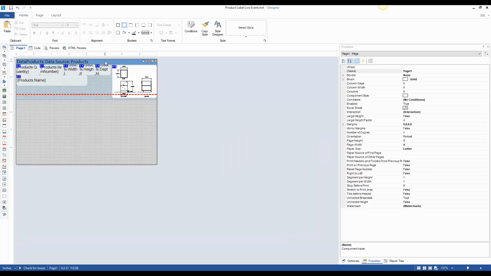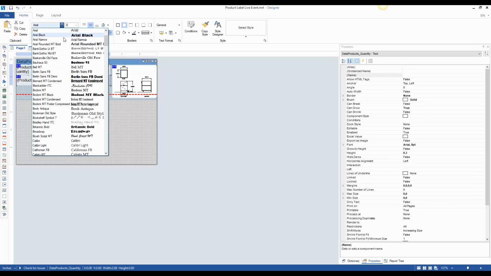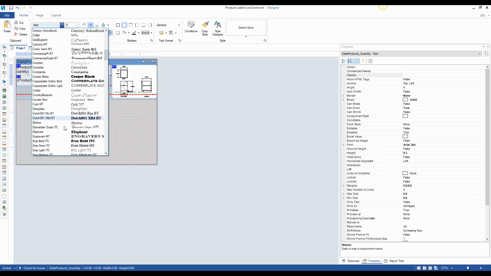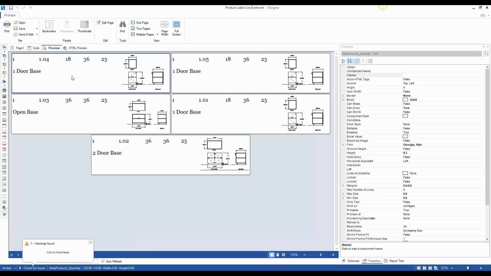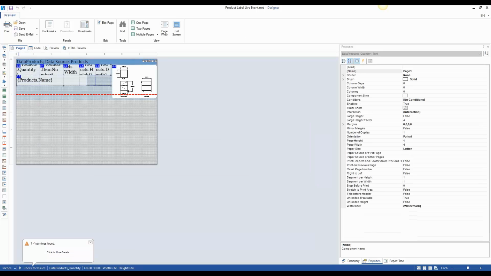So we'll go back to page 1. If you wanted to adjust some of these components here, I could select the ones that I wanted to adjust. Maybe I want a different font on here for it. We can do something like Georgia font here instead, maybe make it a little bit bigger. And we'll be able to see how that font changes.